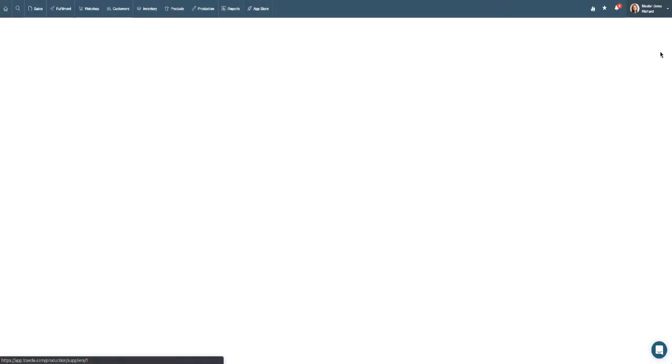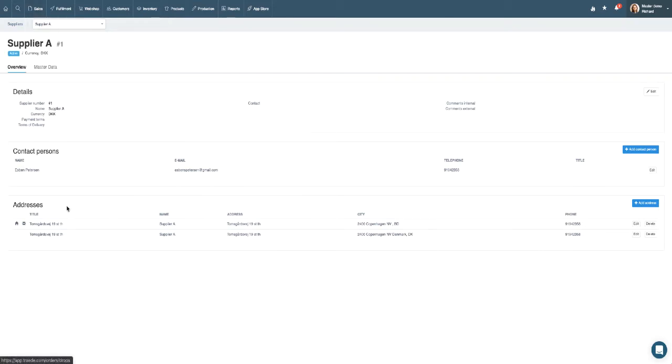If we look into one of the already created, you can see here we have the possibilities to put in different things: contact name, comments, a contact person, and the address of the supplier. When we have done this and have attached our supplier to our products, we're able to go into what we call production order here.